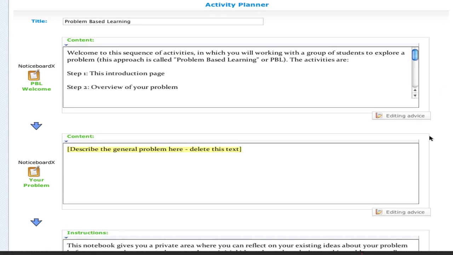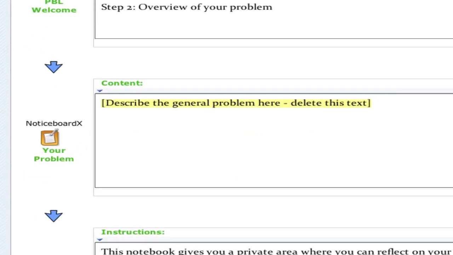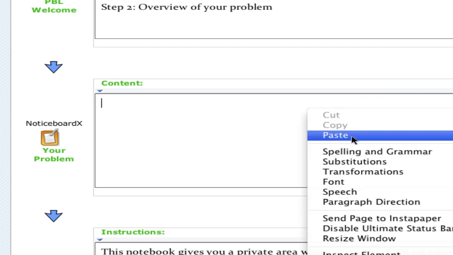The first thing I'm going to change in the simple editor is the description of the general problem. You can see here in the second activity that I've been prompted to delete this text, so I'm going to go ahead and get rid of that and paste in from another document in a word processor the problem text for this PBL.